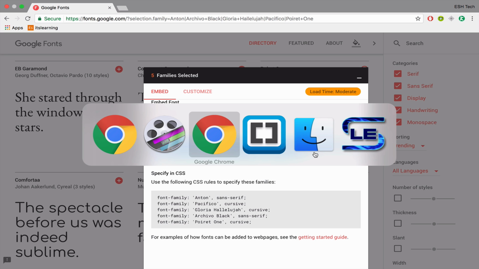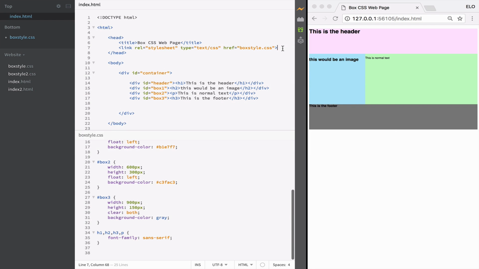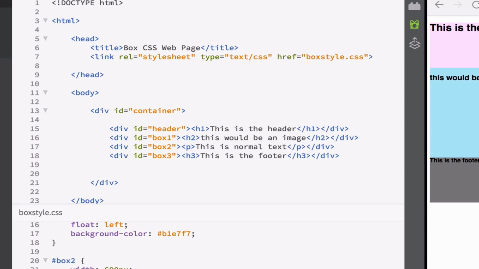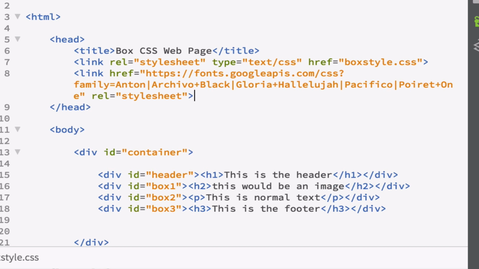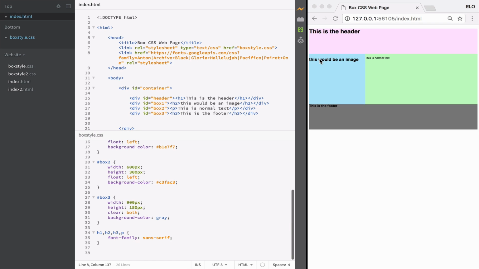I'm going to copy that, go back to Brackets, and paste it directly underneath the first link to a style sheet. Now, if you're thinking, well, we've already linked to a style sheet, that's all right. You're allowed to have as many style sheets as you want in an HTML file. So if you've got 10 style sheets and one HTML file linking to all 10, that's cool. As long as there's no doubling up of styles, you're okay. In this case, we've got a link to Google Fonts, and you can see all the fonts that I chose separated by these horizontal lines.